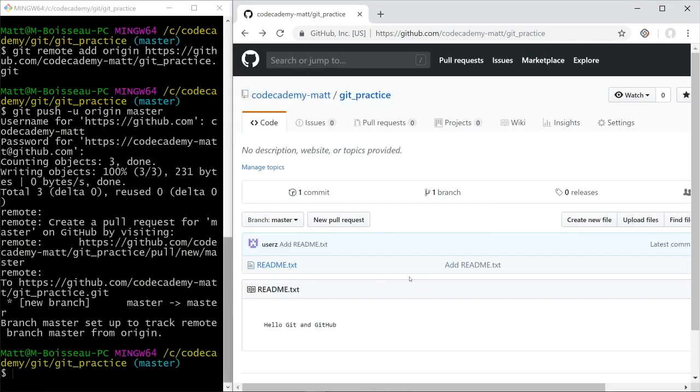If we refresh the repository page, we'll see that our README file now appears on the remote repository. You'll also be able to see the contents of the README file below the files, because GitHub automatically detects files with that name and displays them for others to see.